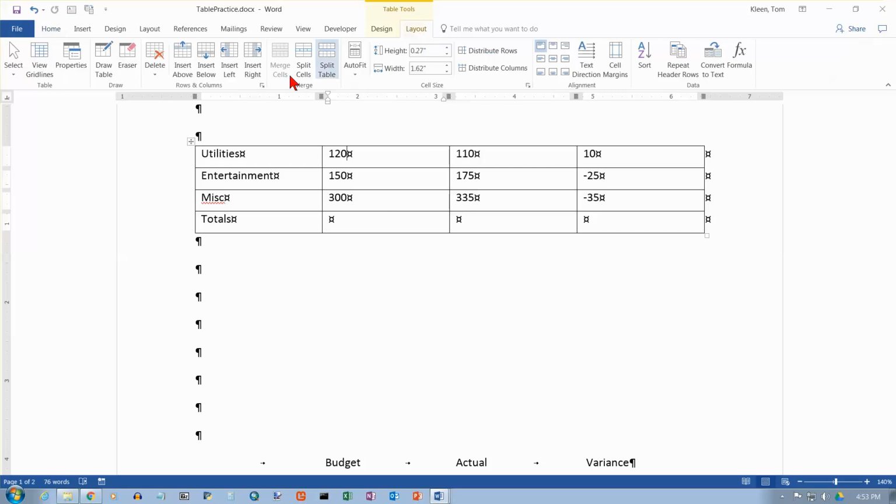So that pretty much covers almost everything. We skipped a few simple things over here on the left, but it pretty much covers the layout tab for the table tools.